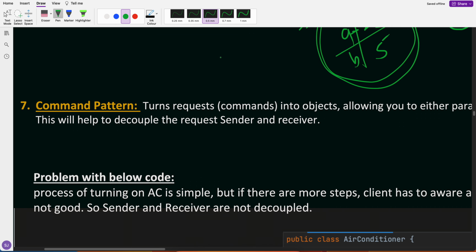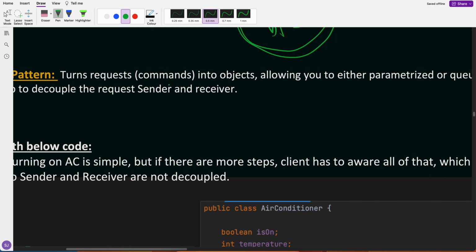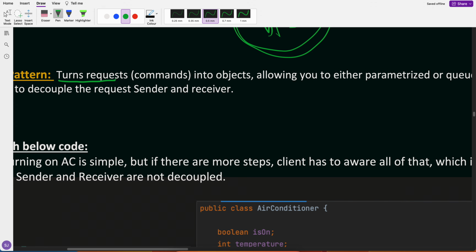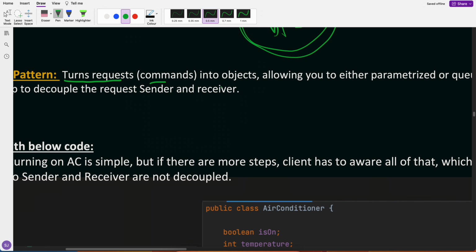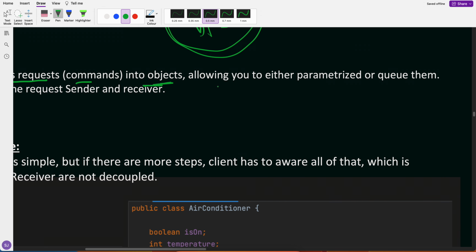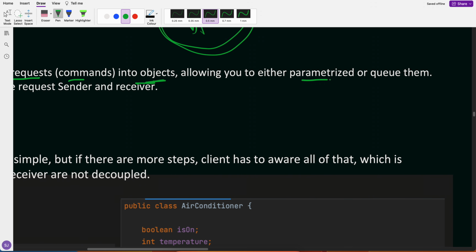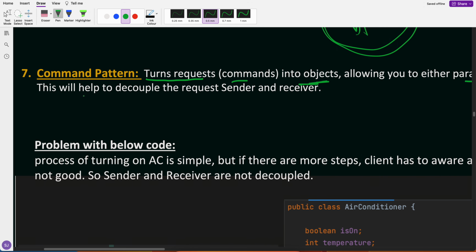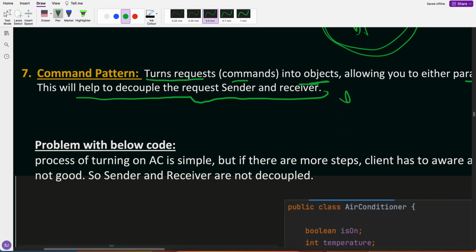Then we have the command pattern. The command pattern is also very interesting. It says to turn the request or command into objects. Why? It helps you to parameterize or queue them. This helps to decouple the sender and receiver. Very important: it helps to decouple the sender and receiver.